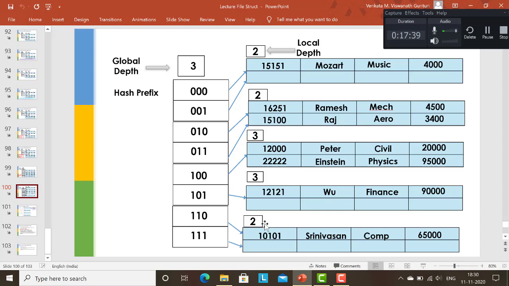Yeah, so just setting the local depths, right? So local depth of this guy is going to be 2, because all the entries which are pointing here share the left 2 bits, right? Similarly, this guy will also have a local depth 2. This guy will have a local depth 3, because the records which are coming over here will have the same prefix up to 3 bits, whereas here they will have the same prefix up to 2 bits, right?